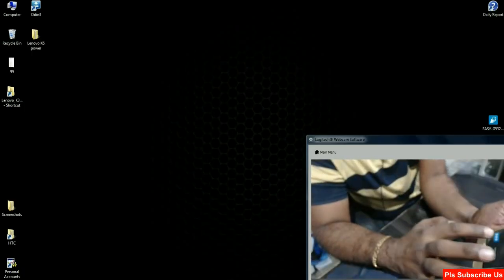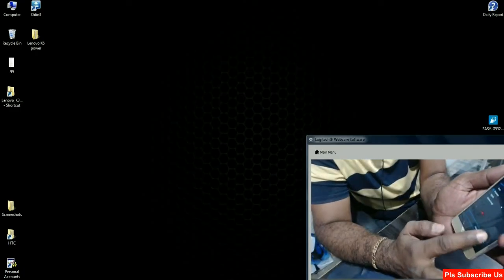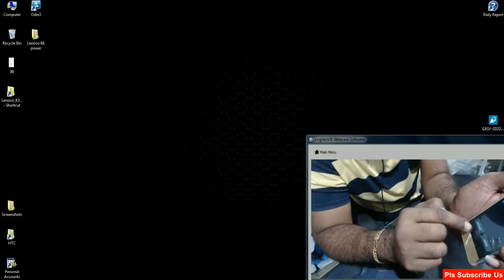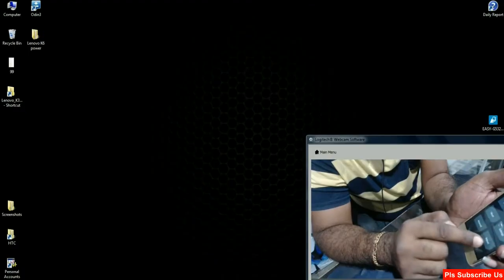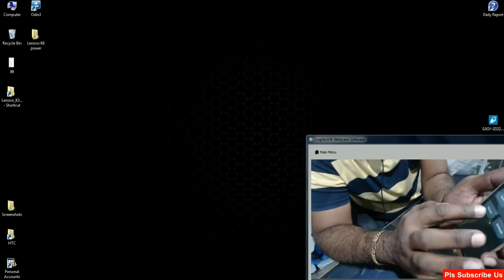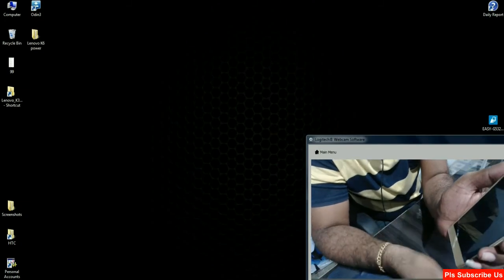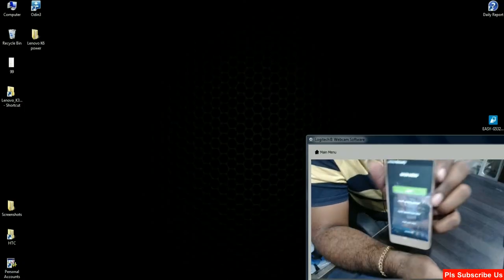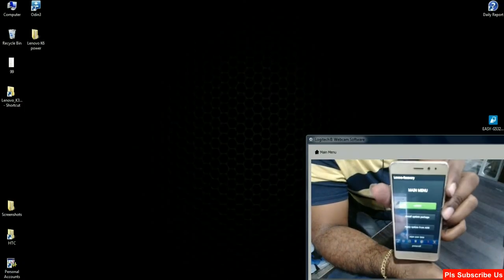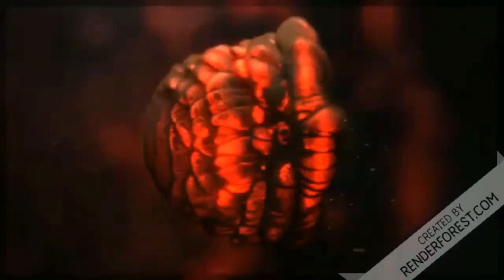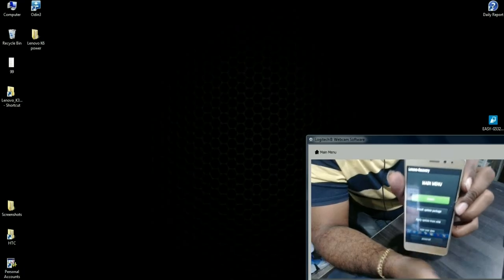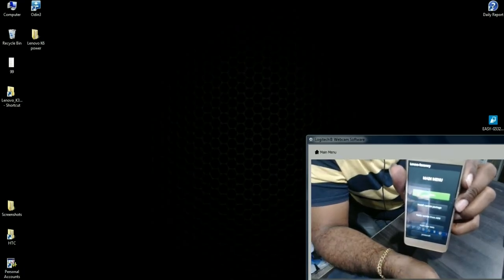Then afterwards, simply swipe right to flash. Then go back and reboot. Press recovery. Select the language English. See friends, the stock recovery was successfully installed on K6 Power. Then we need to switch off our phone to install stock firmware.